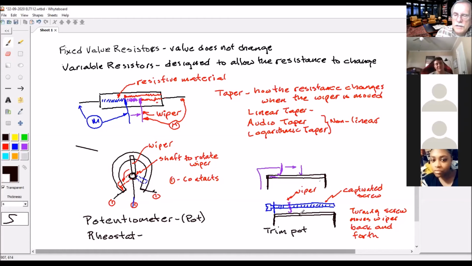And the way this works is, how many times you have to turn the screw will tell you what kind of pot it is. So there are 10-turn trim pots, 20-turn trim pots. A 10-turn trim pot says you have to turn this screw 10 revolutions to move the wiper from one end to the other. A 20-turn trim pot says you have to move the screw head through 20 revolutions to get the wiper to move from one end to the other.